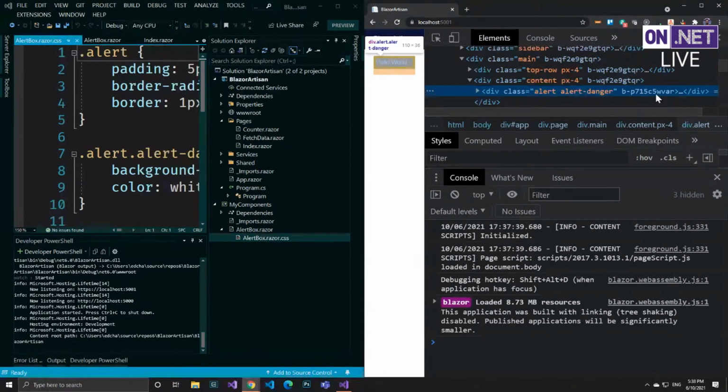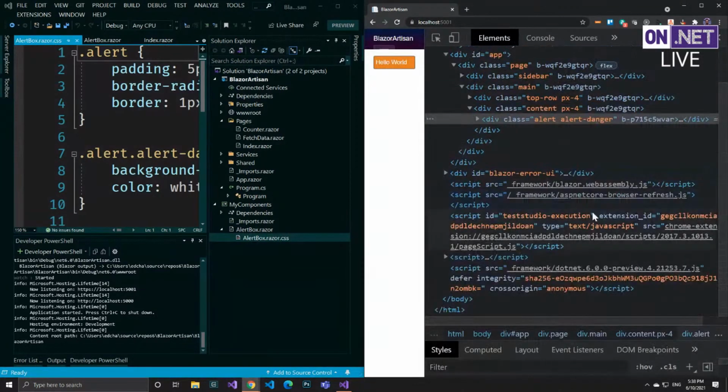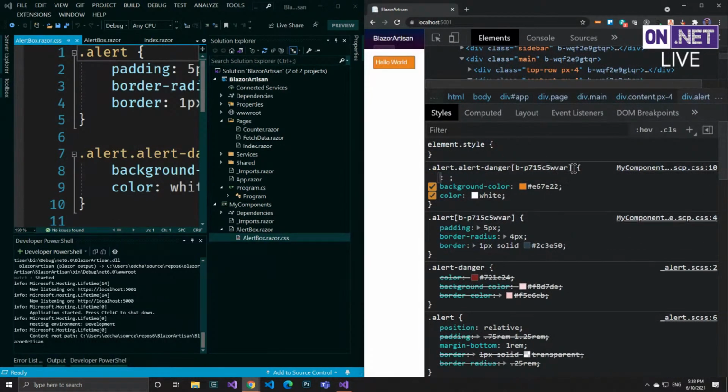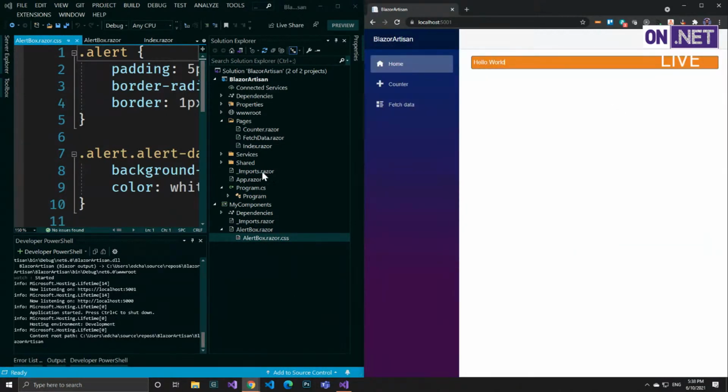And if we look at the style for that, let's see if I can get the Chrome browser to behave here. You can see that it's appended that attribute here at the end of our CSS. So now it is scoped to that component, and it won't conflict with the Bootstrap CSS that we already have in the project. So it's keeping those two things separate.